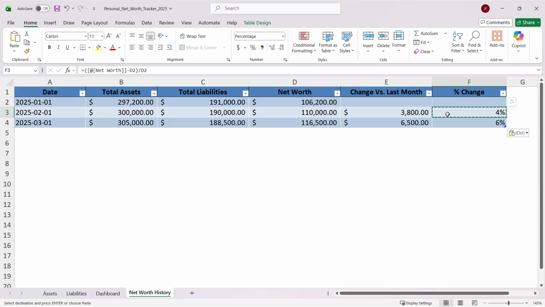And there you have it. A comprehensive tool to manage and analyze your personal financial health. This tracker will help you maintain control over your wealth and guide you towards achieving your financial goals. Happy tracking!